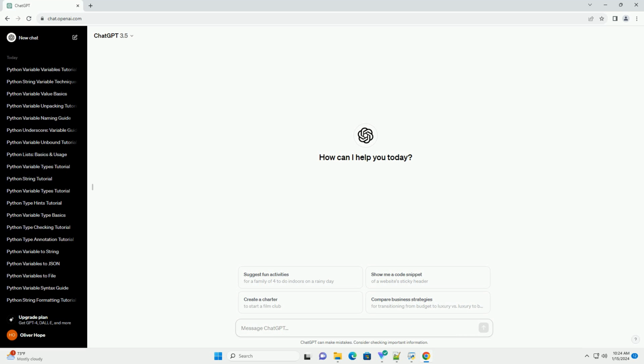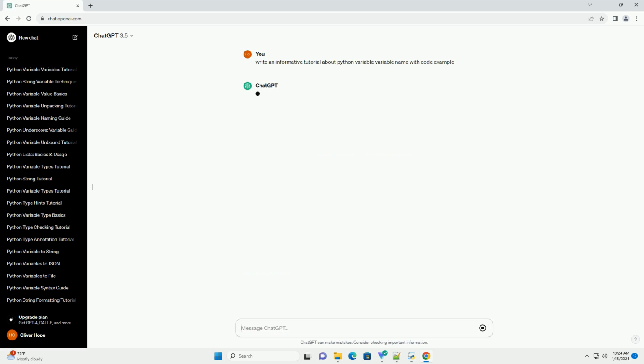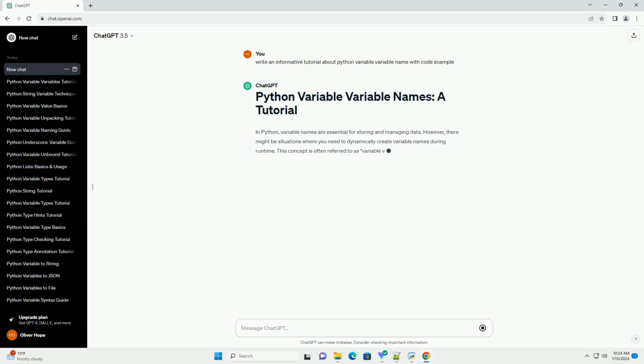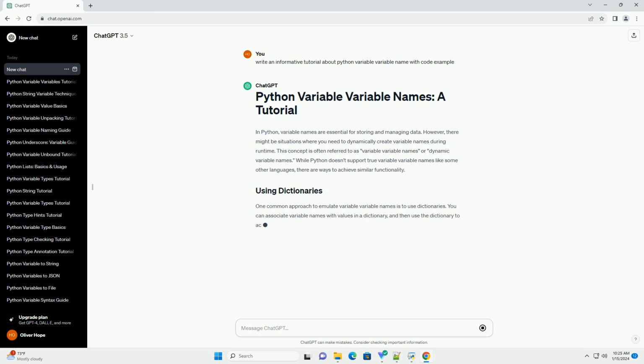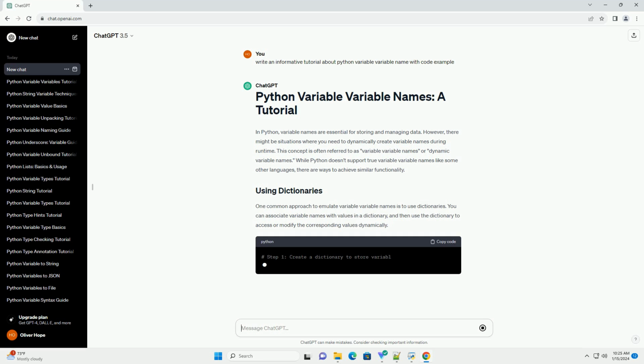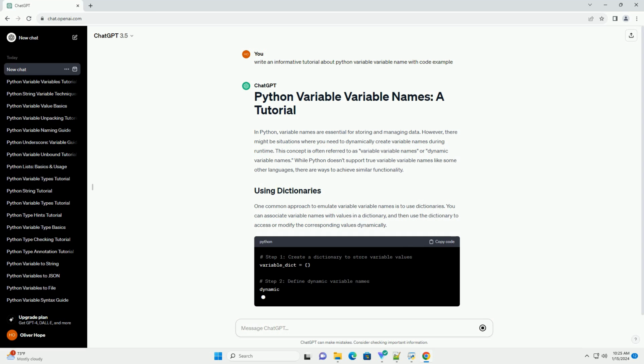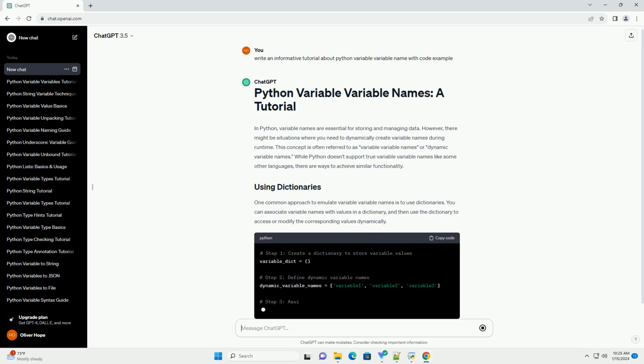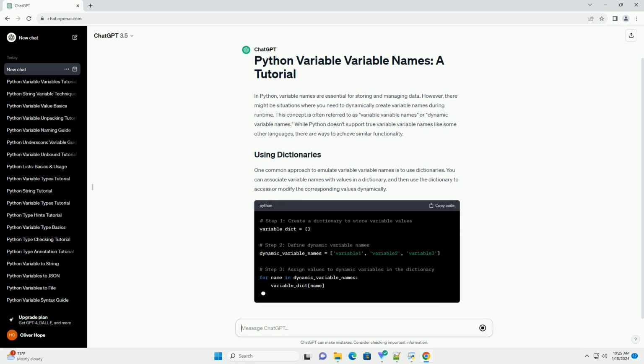In Python, variable names are essential for storing and managing data. However, there might be situations where you need to dynamically create variable names during runtime. This concept is often referred to as variable variables or dynamic variable names. While Python doesn't support true variable variables like some other languages, there are ways to achieve similar functionality.